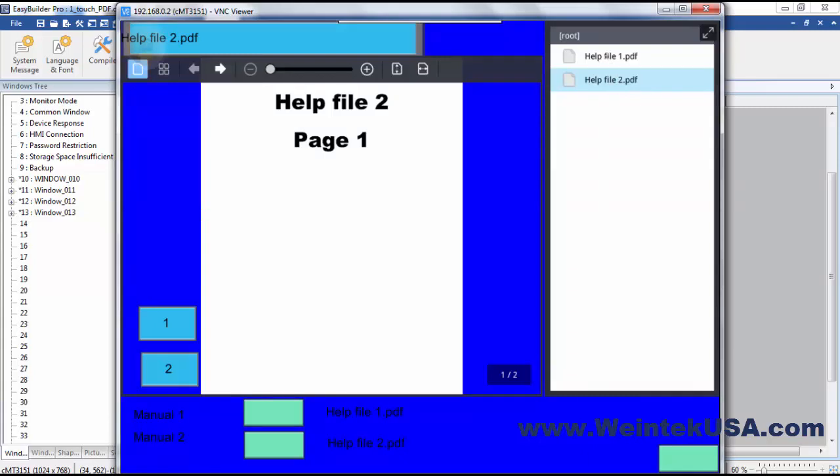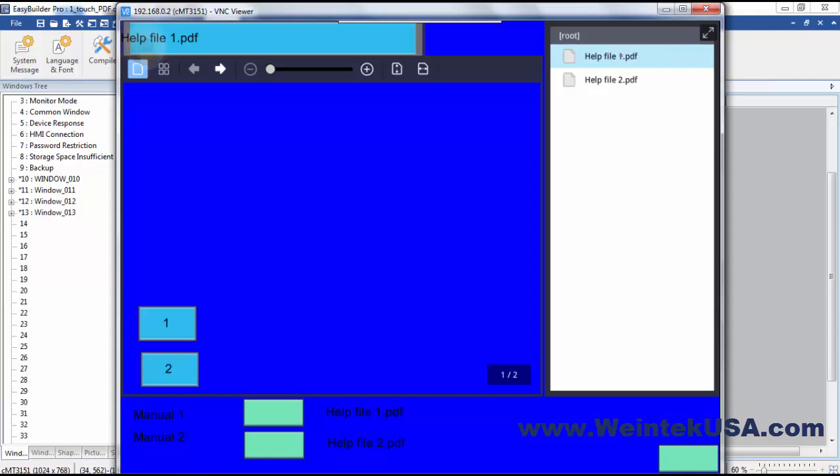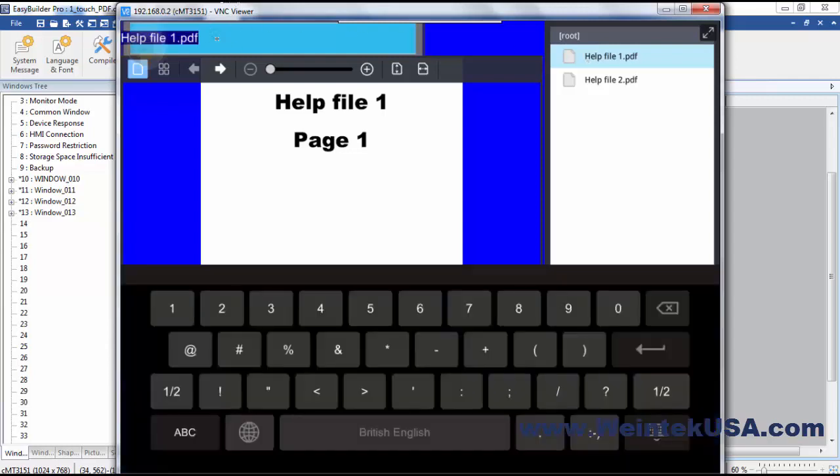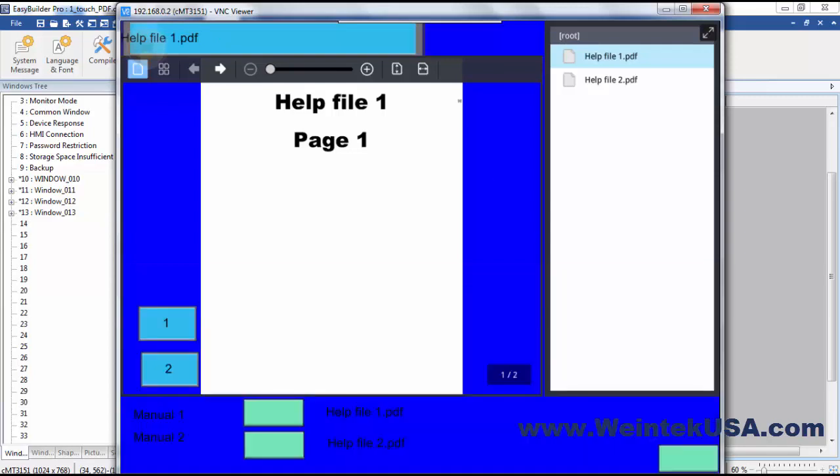And here you can see that whichever file we select will display in the page. You can see our file browser writes into this address here. And of course, that's the same reading address for our PDF reader. And you can see it showed that this PDF has two pages, and we're on page one.